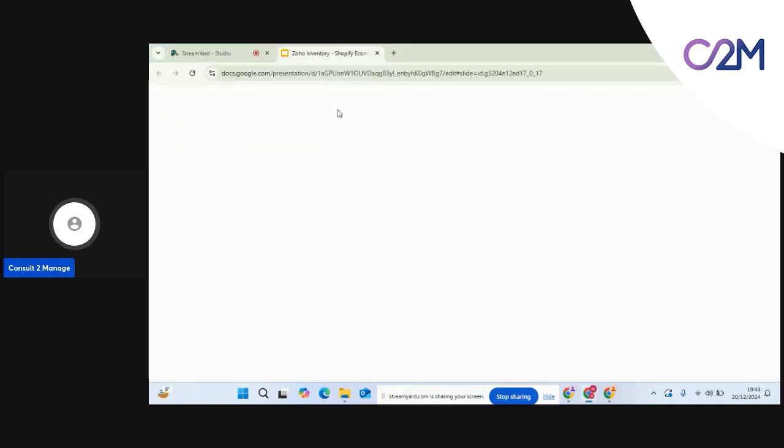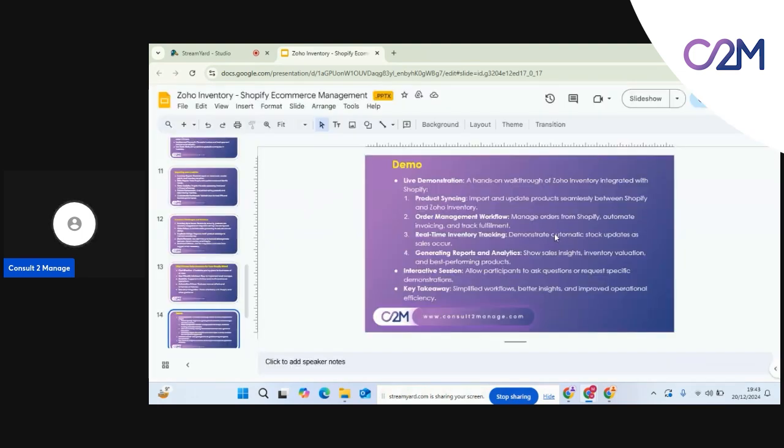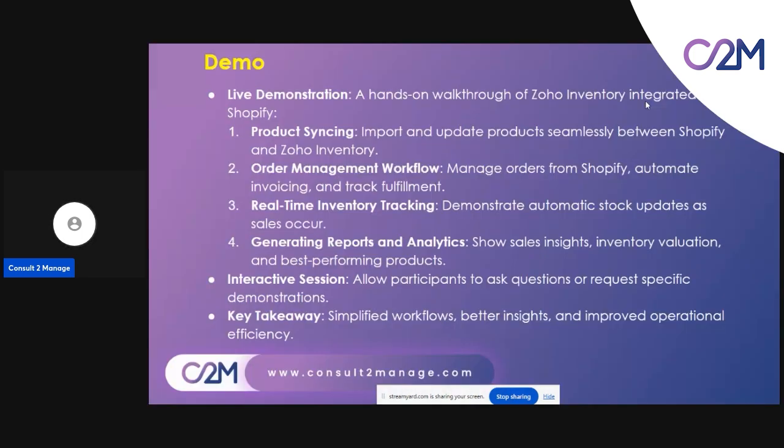So that was it for the Zoho Inventory demo. Let's head back to our presentation. Okay, so we did a live demonstration on Zoho Inventory, a hands-on walkthrough of Zoho Inventory integration with Shopify. We did product synchronization, order management workflows, real-time inventory tracking, generating reports and analytics, and interactive sessions, and we took some key takeaways from the session.